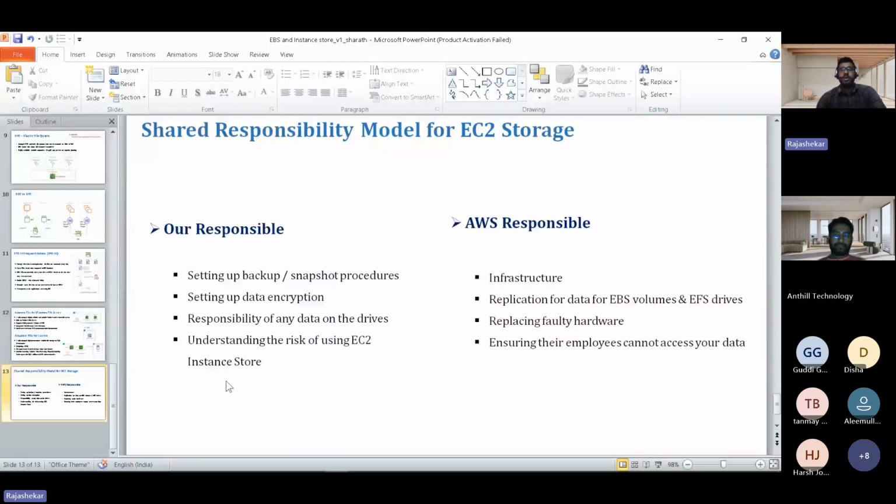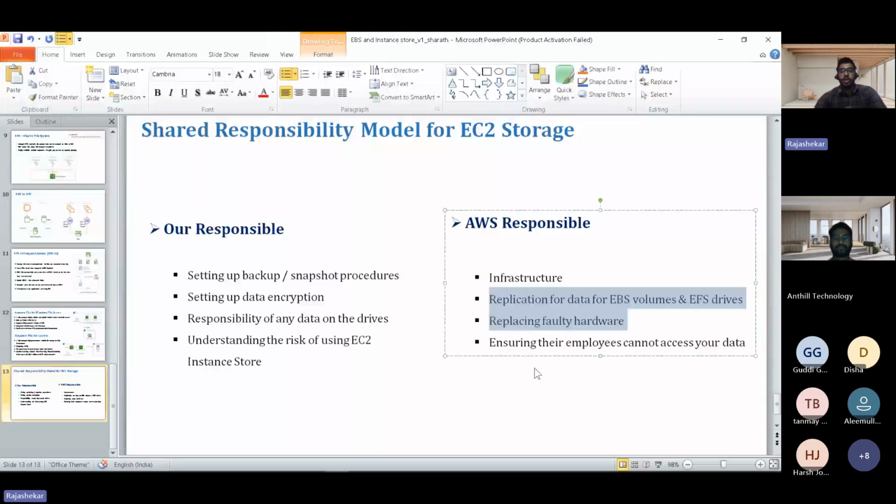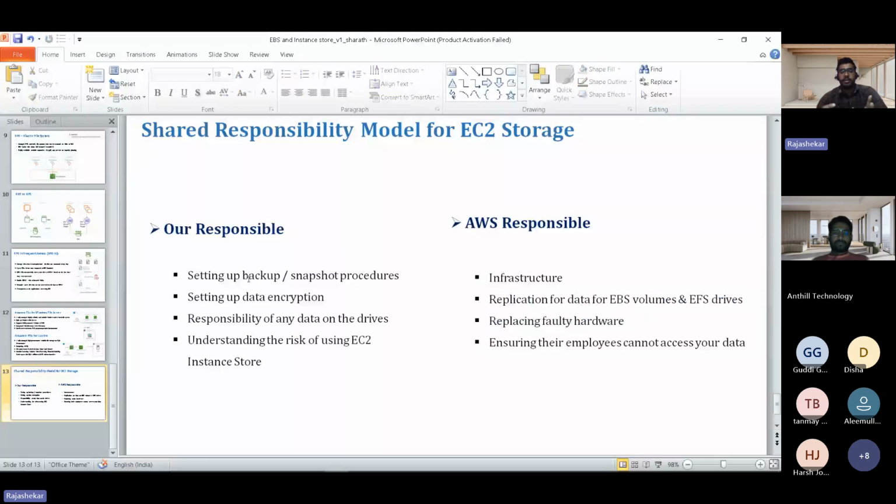In the exam, they will give one question: what is the responsibility of the AWS team? And they will give four options: setting up the backup, setting up the data encryption, understanding the risk of EC2 instances, and replication of data on EBS. You need to choose the correct answer. The correct answer for AWS responsibility is replication. You need to analyze what is actually the vendor's responsibility and what is my responsibility.